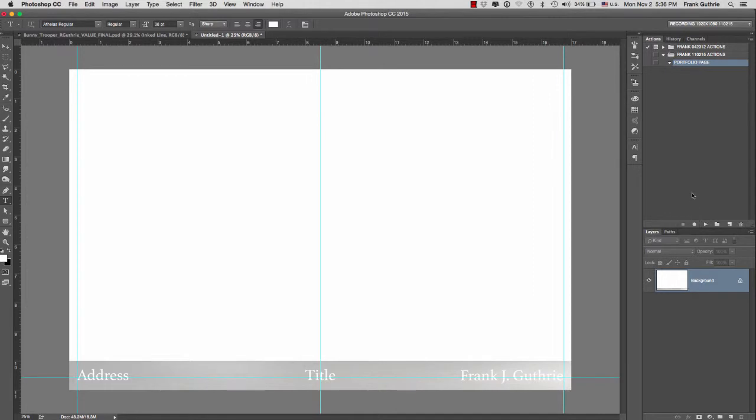However, I can stop, take a break, come back later on. If I want to continue, all I have to do is hit the begin recording button. To the right of that, we have the play selection. The play selection is to play the action or play parts of the action. We have the create new set button again, and then the create new action button and the delete button.